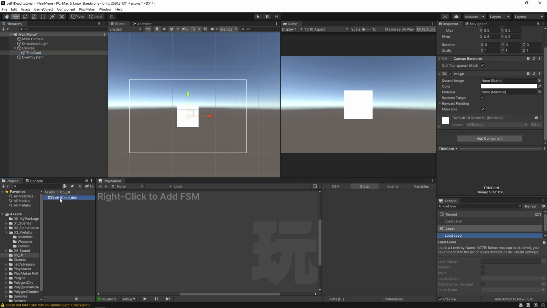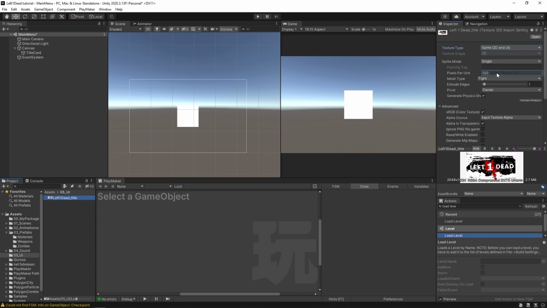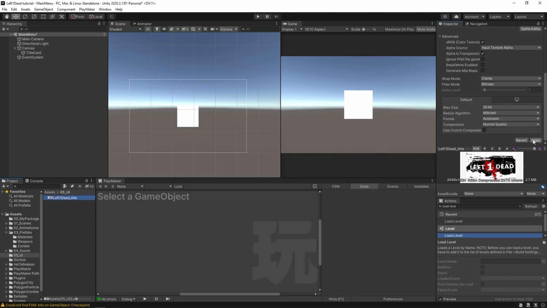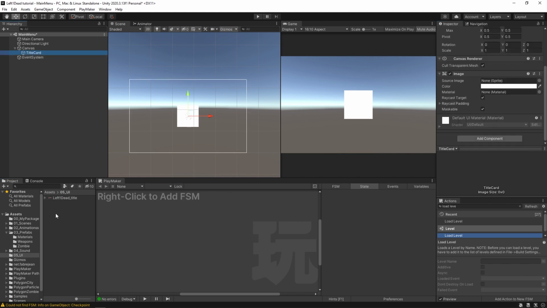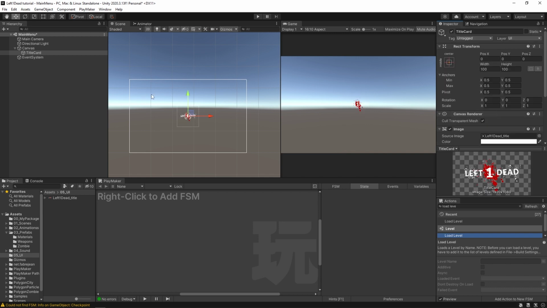And this is where I'll add in this title card. So the texture type, I'm going to change it to Sprite (2D and UI). Okay, I'm going to hit the apply button. And now with this title card gameObject selected, I can just drag and drop this in here. And we're going to preserve aspect. And I'm just going to go ahead and scale it up a little bit.